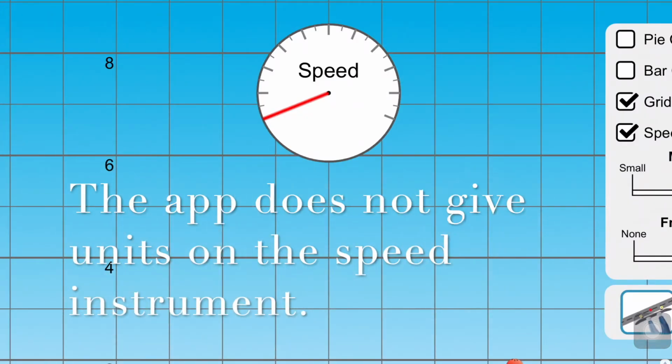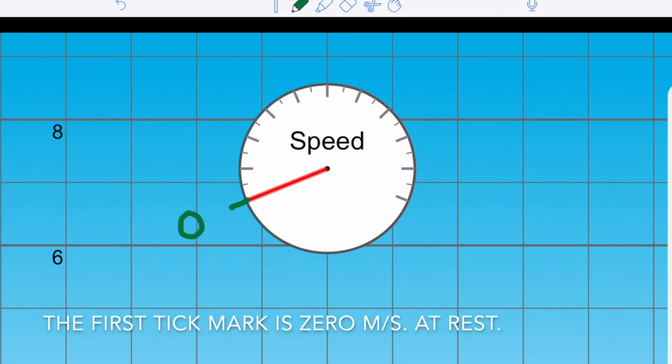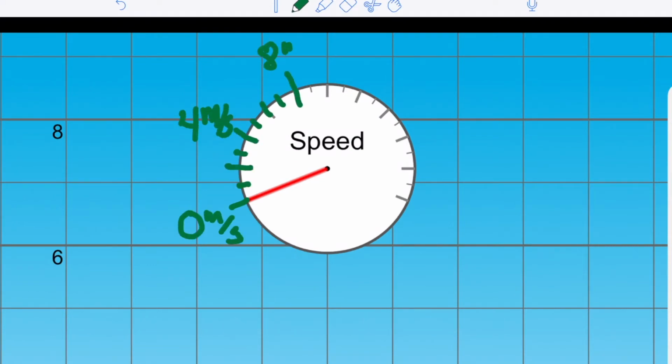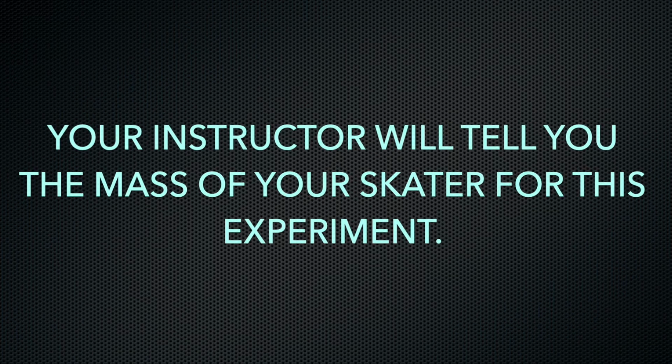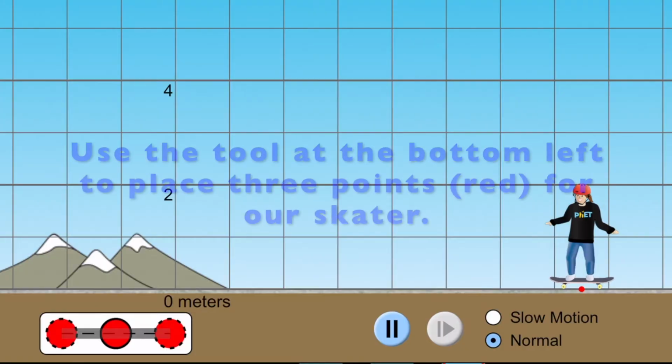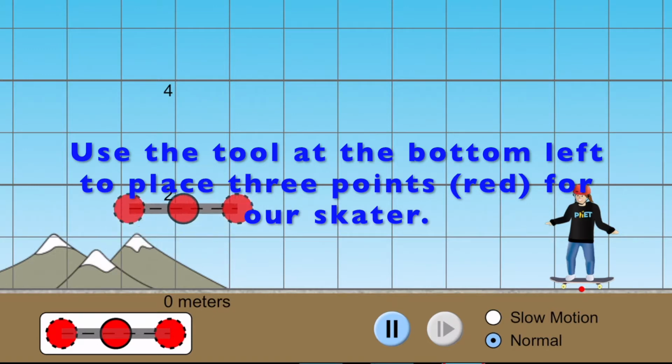You notice that the speed dial doesn't have any units. The units are such that each tick mark represents 1 meter per second. Your instructor is going to tell you what mass to use for your skater.